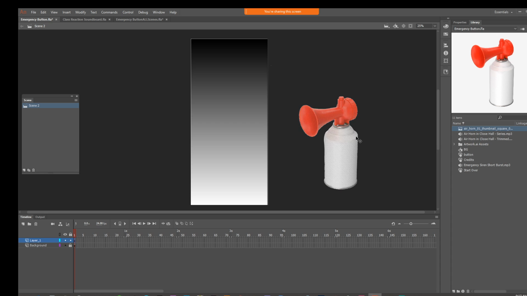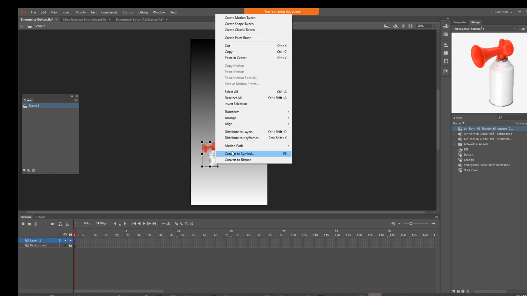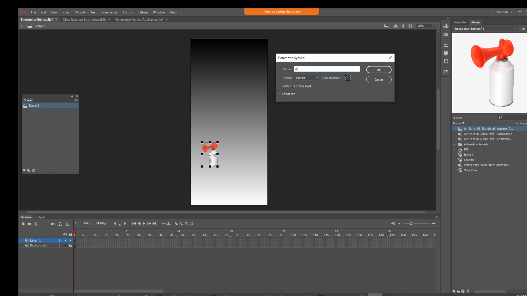Then we will select our image. We definitely want to resize it so it'll fit, and you would probably want to do this with all your shapes before we start working on creating the buttons. Alright, so now I am going to convert this to a symbol, air horn up. And this should be a graphic at this point.